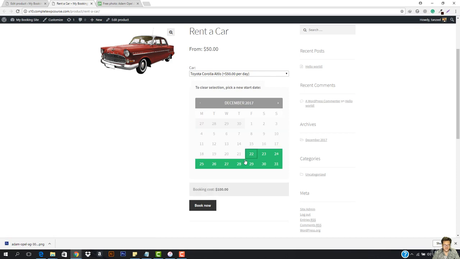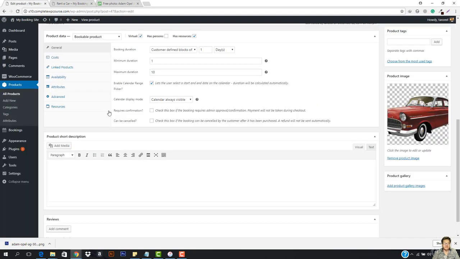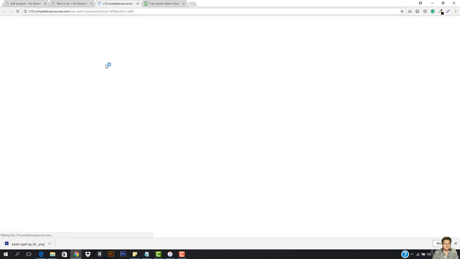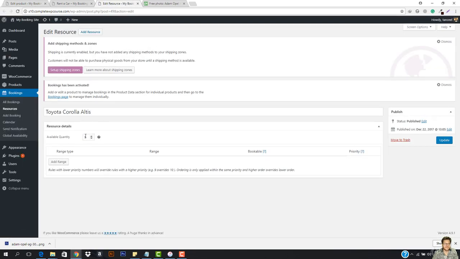So if you just come here, let's suppose that we have a Toyota Corolla. We have 4 Honda Vezel, we have 1 Fortuner, and we have 1 Land Cruiser. So we can also make it. You guys already know how to do that. You just have to come here to the resource, to the edit resource for Toyota Corolla Altis, and then select the available quantity. So we have just 4 Toyota Corolla Altis. We don't have more Toyota Corolla Altis.